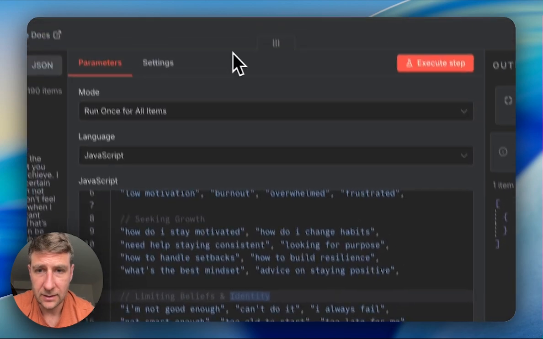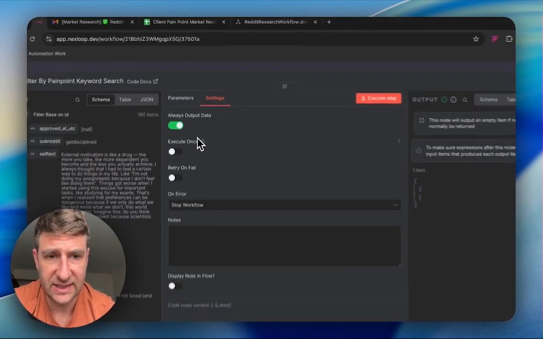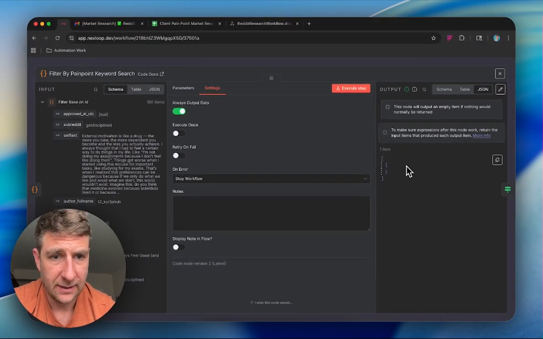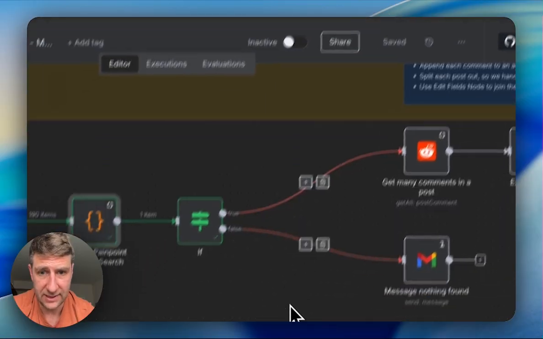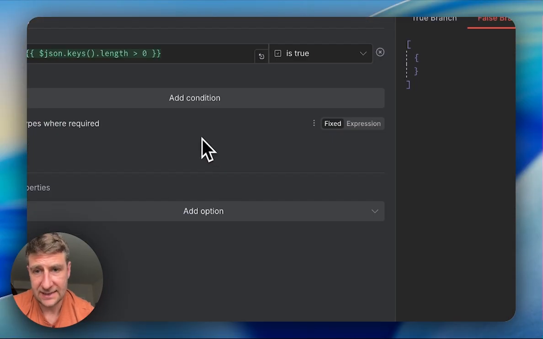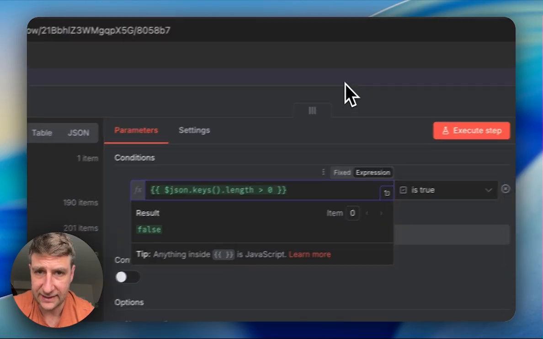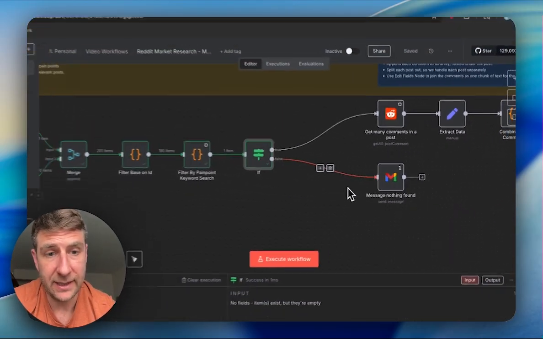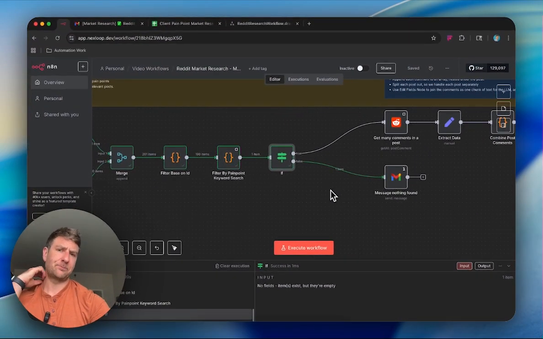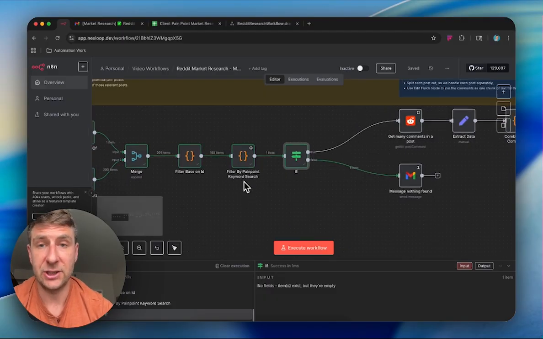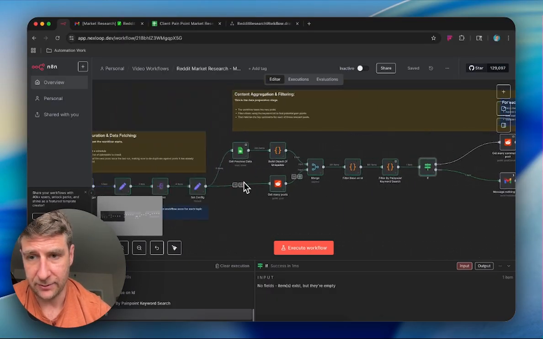Because we've set this to always output data, that way we have some object, even if it's an empty object. That's actually what we're checking about here. So we check here to see if the length is greater than 0. Right now I got nothing because I just ran the workflow and everything was already accounted for.